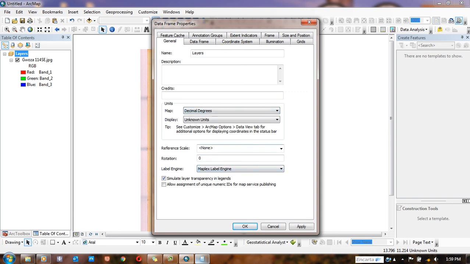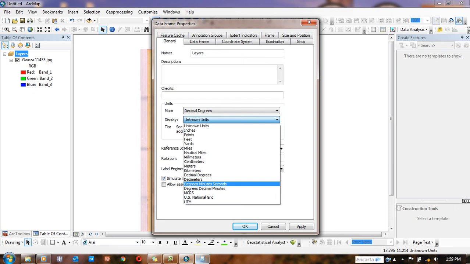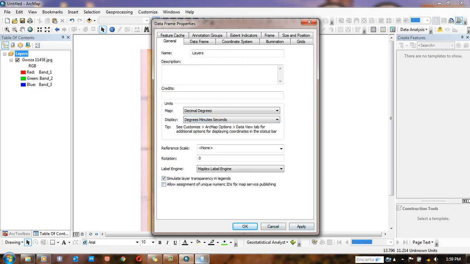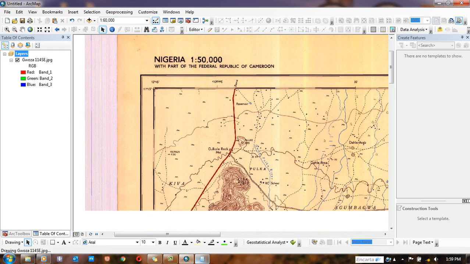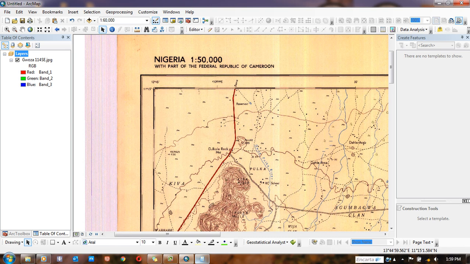But we want to see it on our screen. This is map unit. We georeference our map using decimal degree, but how do we want to see it on the screen for display? Then we'll say we want to see it as degree, minute, and second. So once we change that, automatically, if you bring our cursor over here and you check at the bottom there, the value will change to degree, minute, and seconds.